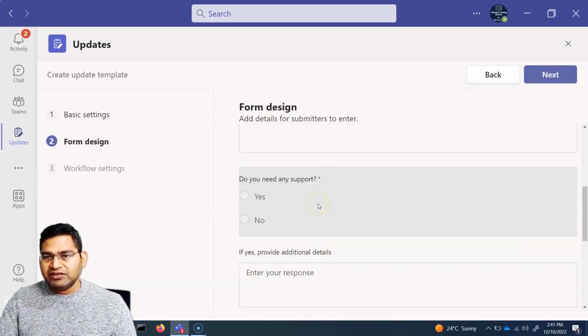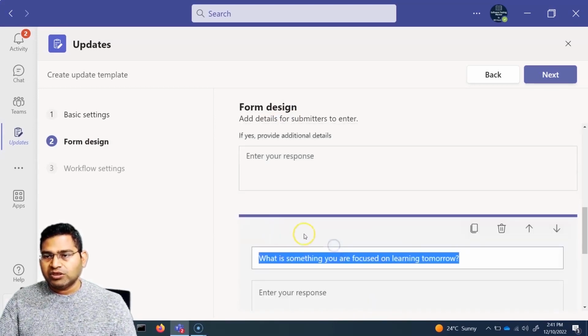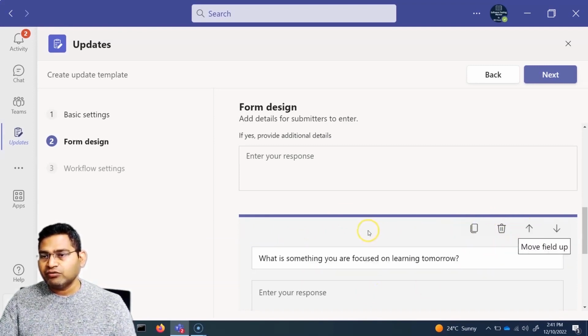For example, I do not want to have this section. So you can simply click on it, and you will see this delete field icon, which you can click on, and the section will get deleted, right? So this particular section will get deleted. If you want to move a particular section up and down, select that, and you'll see these arrows to move the field up or down in the form.